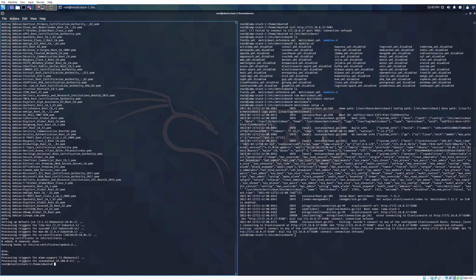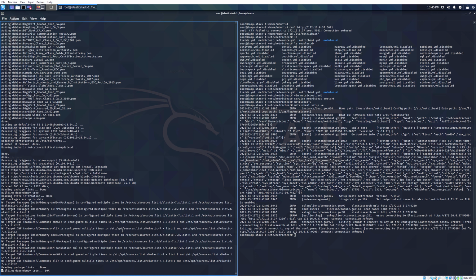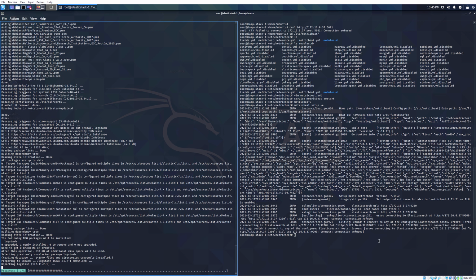Okay, let's go back to this. This is done. Now we're just going to do apt update and install Logstash. So this will install Logstash. But just installing Logstash is not going to do anything special, because you won't be able to do anything. It's not going to show up in Kibana or anywhere else. You're going to have to do it yourself a little bit. So let's see what we can do.